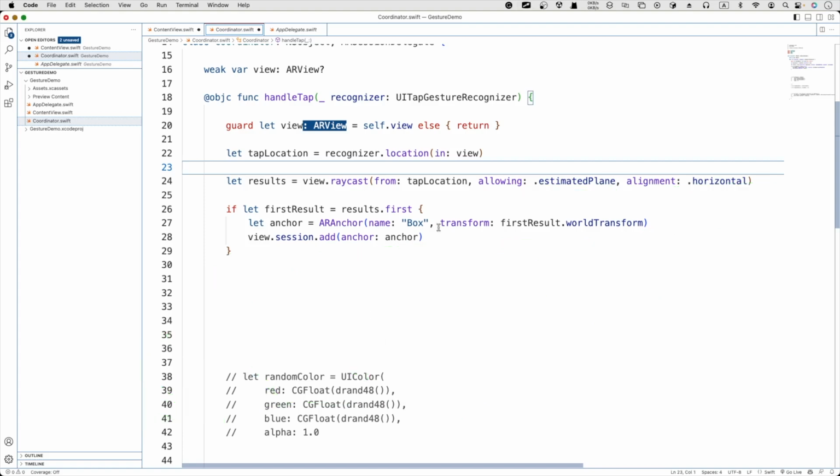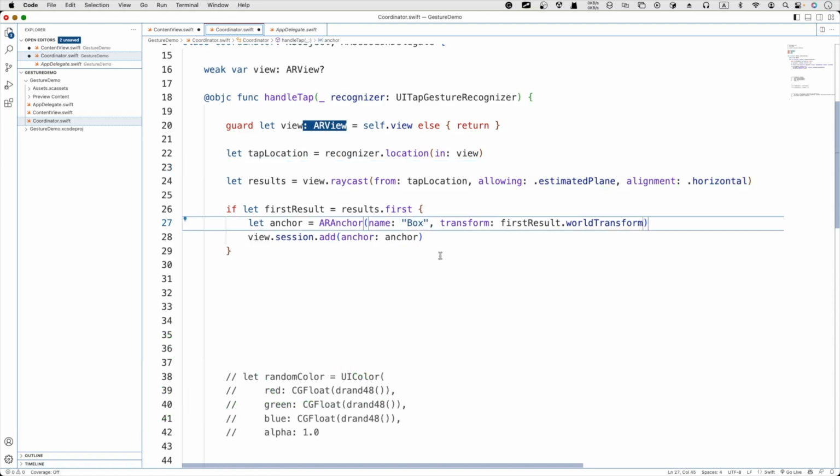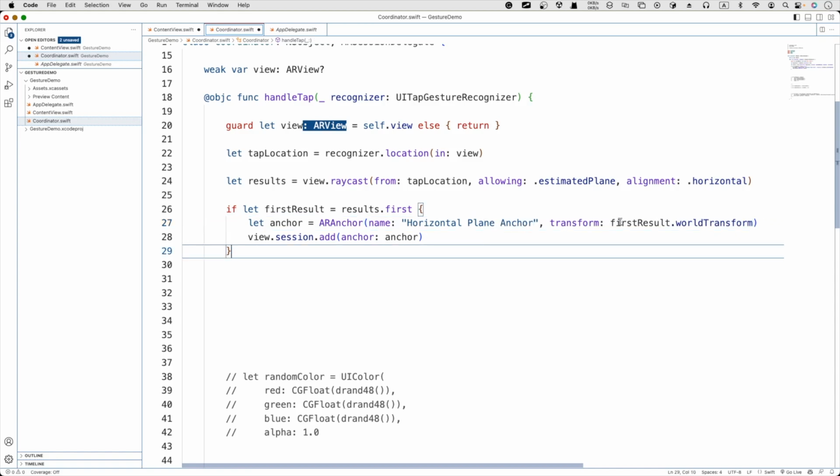Okay, so the name, I don't think it will be a box. I don't think it's pretty stupid. So I'm going to change this because it's definitely the anchor. Okay, so why name an anchor a box? Let me just say this will be a horizontal plane anchor. Okay, so that's a more reasonable name. And transform, first result will transform. Yeah, it's just sort of boilerplate. You don't need to worry about that.